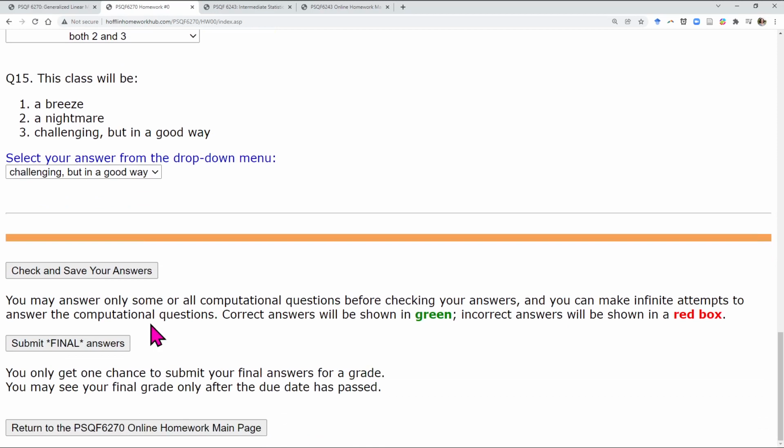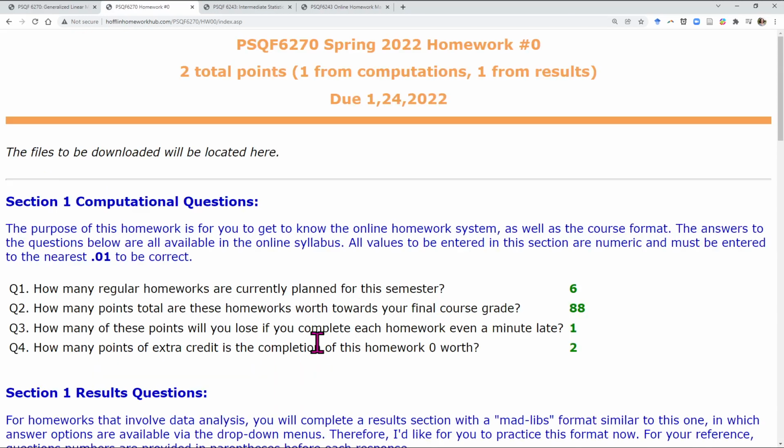That is not the case. If you were to exit the web page at this stage, your work would be saved, but it would not be submitted for a grade. There is one extra step that I will need you to do to actually finish the work and submit it for a grade. And that begins with clicking this box that's called Submit Final Answers.